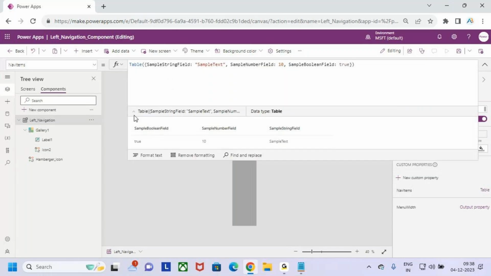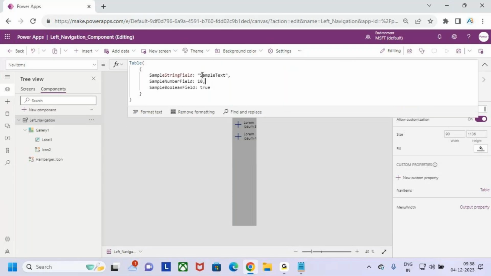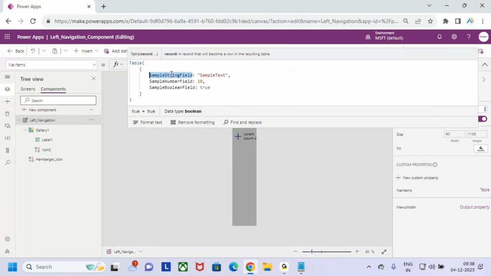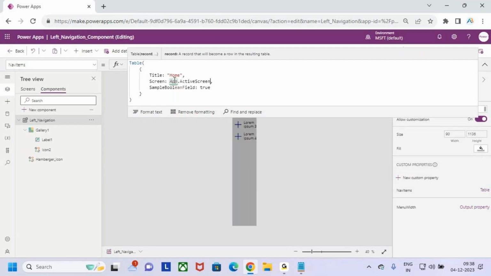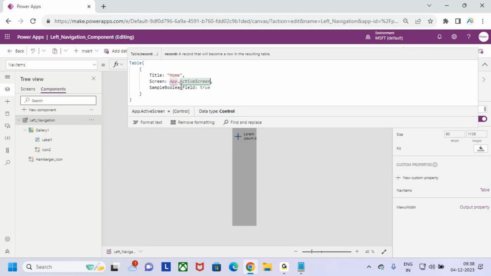Click on format. Now I want to change this format here, guys. I want to keep it as a title. Title means what is the text I want to display. Let us say the text I want to keep here is home. Next one is screen. To which screen I want to navigate. Currently let me keep it as App.ActiveScreen. Whatever the screens that are active in that app, those screens I want to use here to navigate from one screen to another screen.